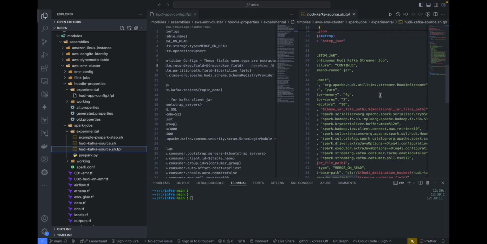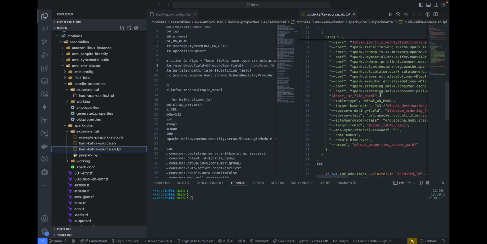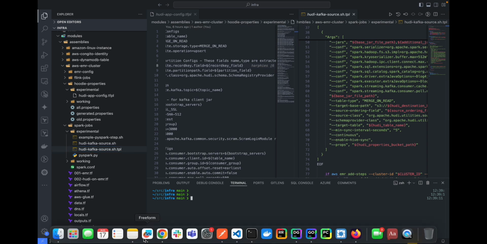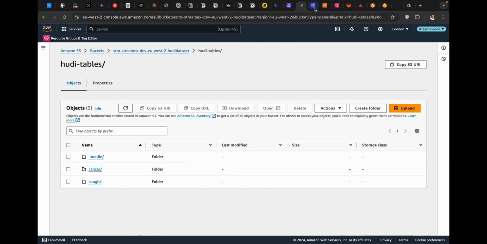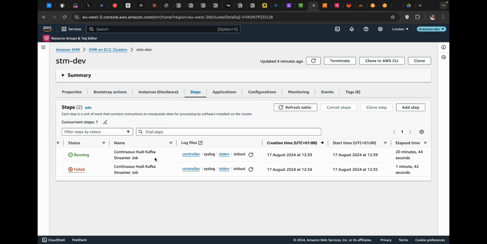But what's really interesting is I have a Spark job, which runs the Hudi streamer, running on AWS EMR. So I have my AWS EMR job already running. Let me show you the real world.